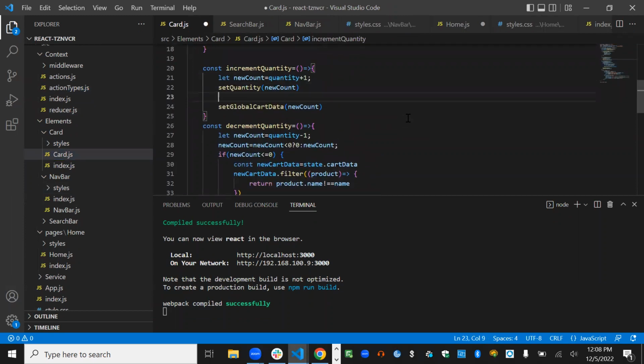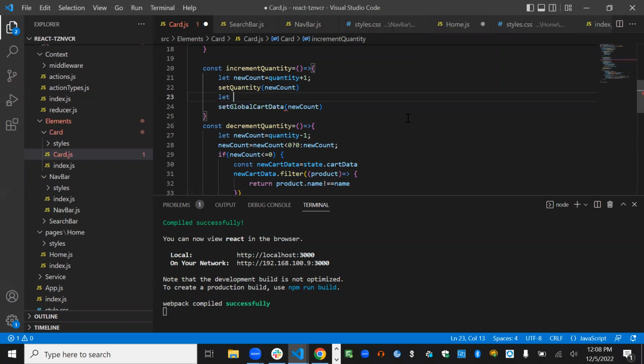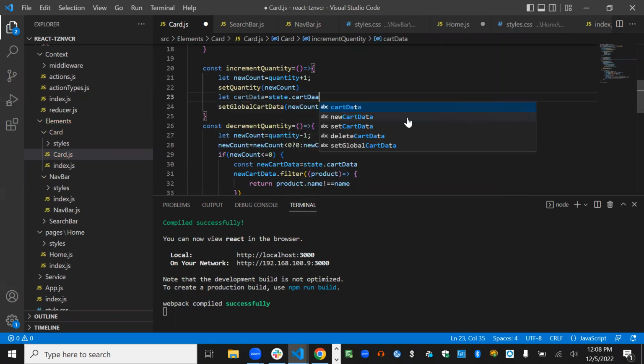Set global. Yeah. So in here, before passing new count, I think what we need to do is check if the product is already available or present within the cart. If it's available, then we simply increment the quantity for that product. And if it's not available, then we need to append or push the product. So let's take let cart data equals state dot cart data.